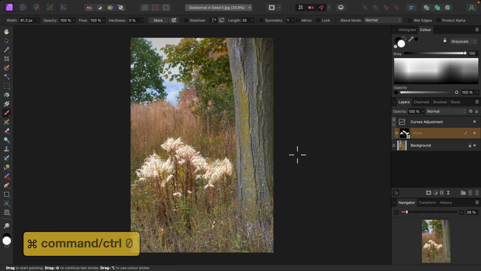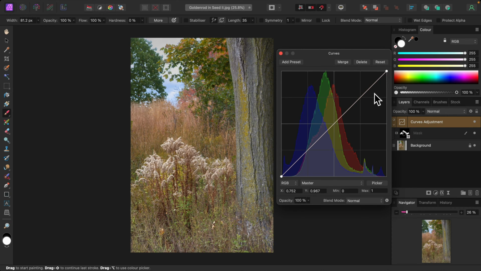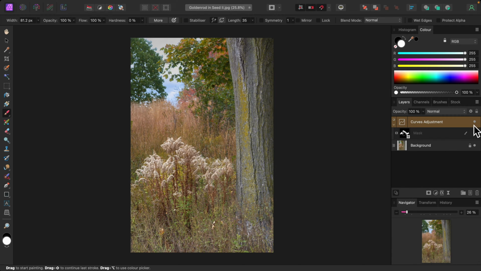All right, that looks horrible, but I'll fix it right now. I'll open the curves adjustment and click the reset button in the top right corner of the dialog. Okay, back to normal. Now I'll slowly adjust the highlights until I like the way it looks. That's good right there. I'll turn the curves adjustment off and on so you can see the difference more clearly. Looking great.